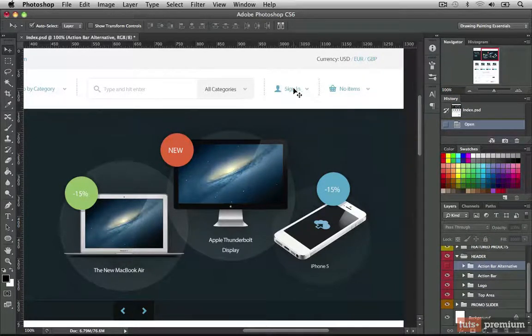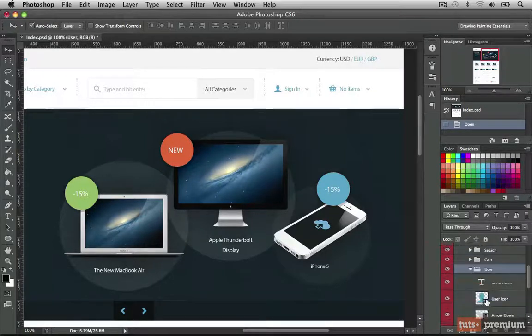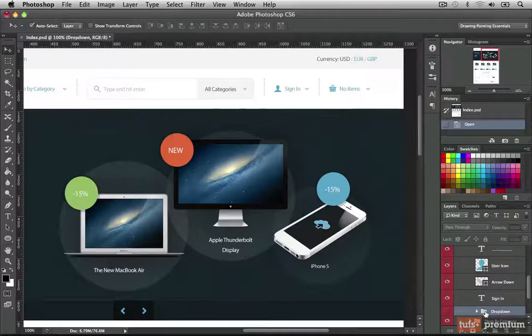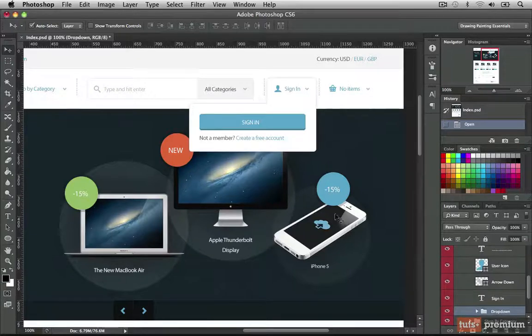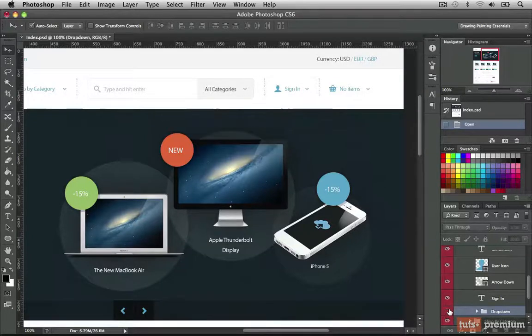Now this user menu is also a drop-down menu. So if we open up the action bar folder and we go into the user folder, you can see that we have a drop-down folder here. And if we turn that on, here's our drop-down menu. Now I'm going to make mine look a little bit different than this. And I know I said in the first video that I wouldn't give the user a drop-down menu, but I've changed my mind as I think that would be good to have. So I'm going to turn off the drop-down.